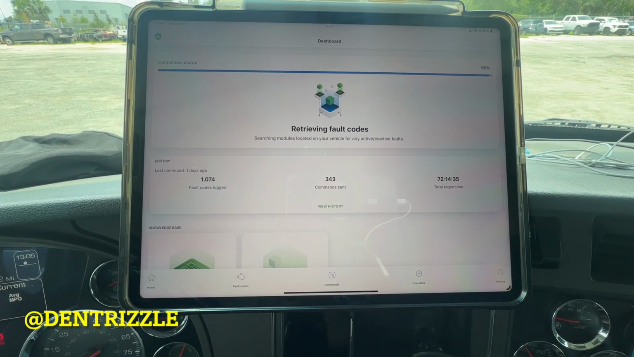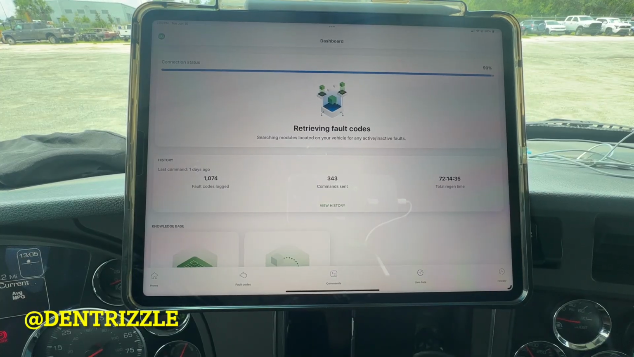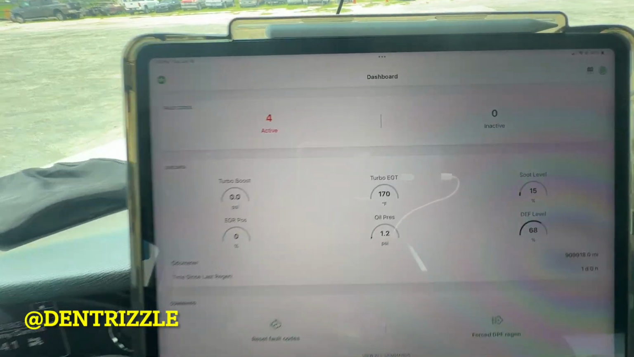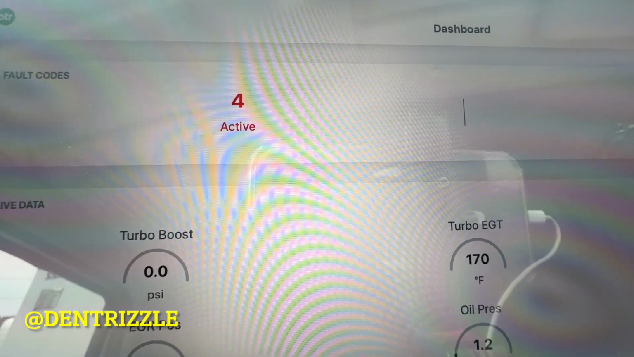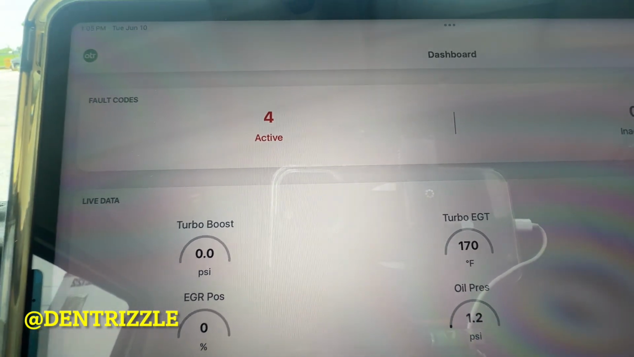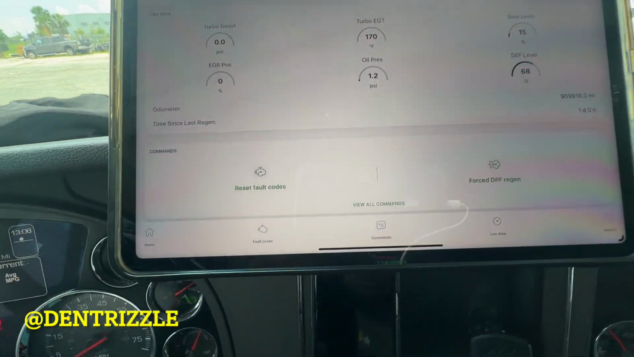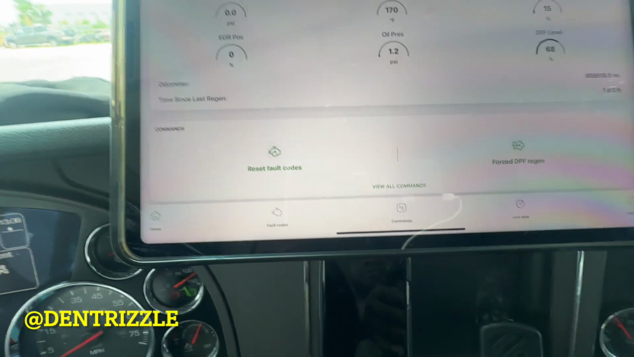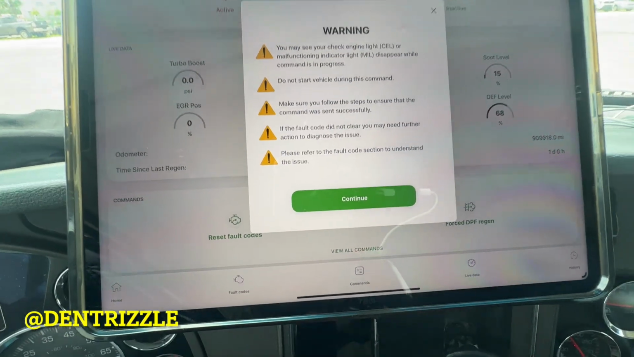So I'm just going to show how to scan and clear codes with just the ignition on and the truck not running. If you look right here, I always have 4 active codes because this truck came with 4 sensors and it won't give a reading, it just gives a code. So you just want to go down right here, reset codes, and that's where you'll reset your codes.